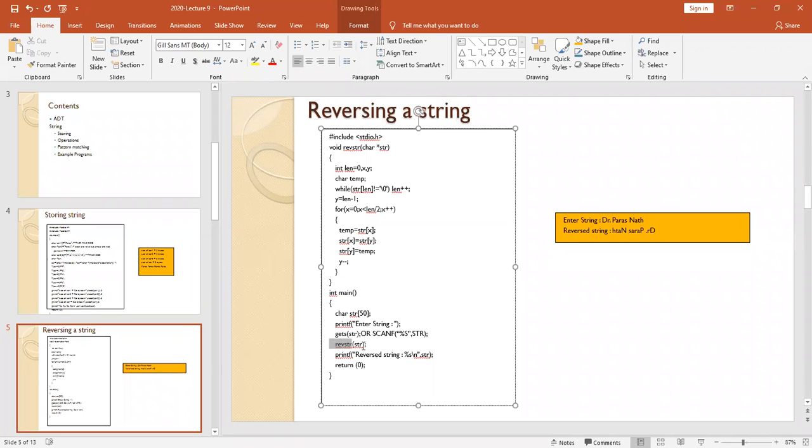So this one, rev str, is the calling function, which is inside the main. A function which is inside the main is called a calling function, and one which is outside the main is called a called function. So rev str is the function name with str being the actual parameter. Now the function will move to this particular line, rev str.